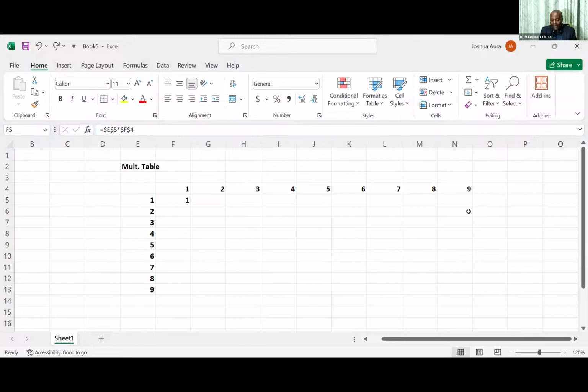Lock one side though. Lock partially. We are locking this thing partially. We have got two types of references. We have what we call full reference, and we have what we call partial reference. What we did with the F4 was a full reference because we used the $2. Here we can't do a full reference.